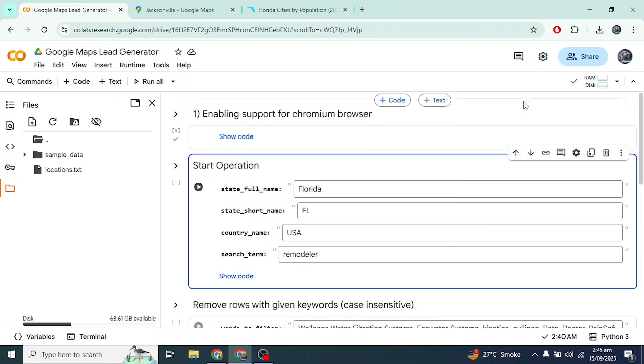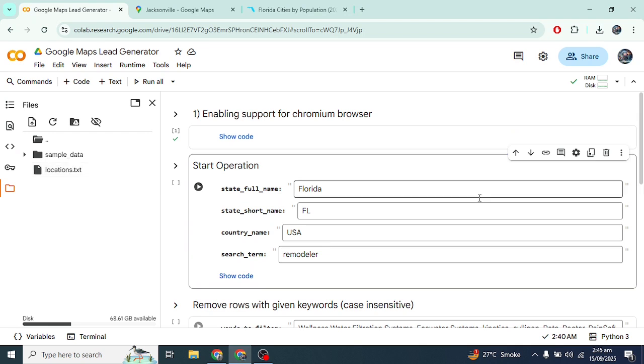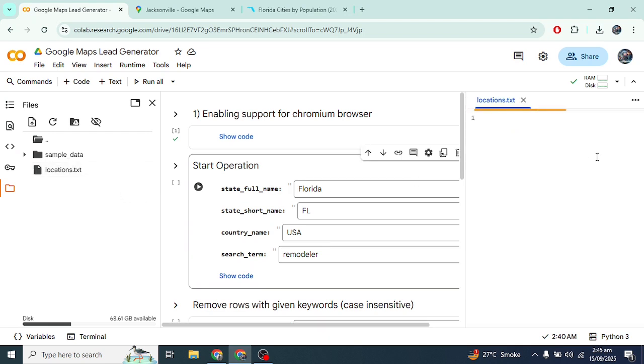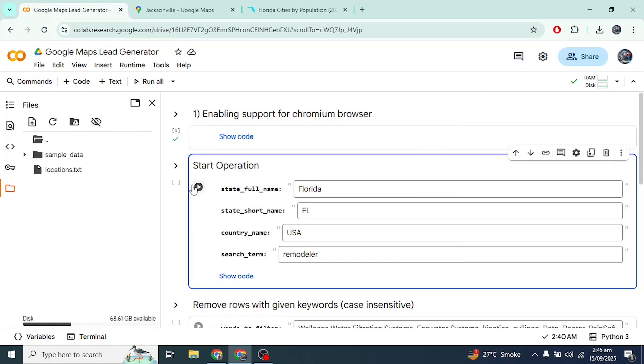Okay. So now I have to make sure that I have saved this file. In order to save this file, you can press Control S and close it. Okay. And now I'm gonna click on this play button to start the operation.